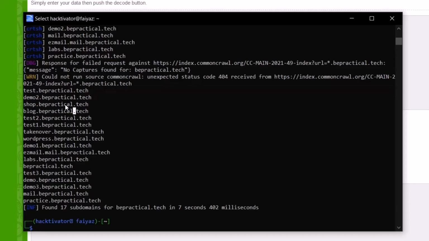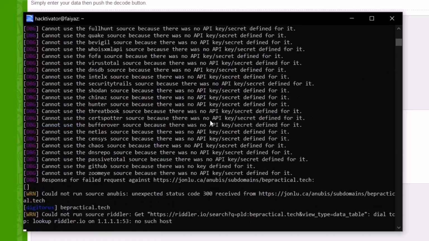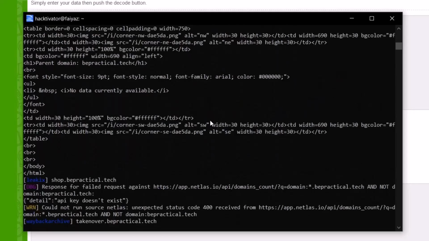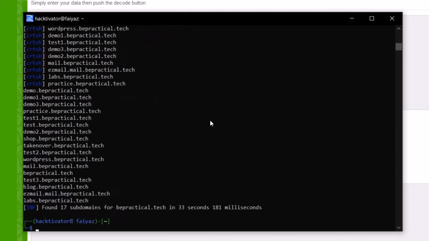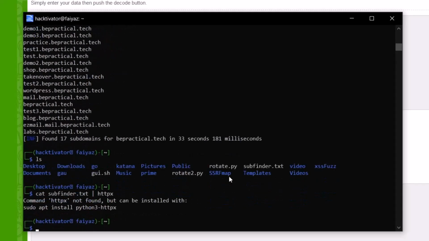test.bpractical.tech, demo2.bpractical.tech. Let me do one thing. Let me just save this to a file. Let's say subfinder.txt. Okay, and then we'll try to filter out all the possible subdomains having HTTP or HTTPS applications running on it. Okay, so let's wait. Okay, here we are. We have gathered 17 subdomains. Let me just quickly do HTTPX. I hope it's installed. Okay, let me quickly install HTTPX into my machine, and then I will get back to you as soon as possible.